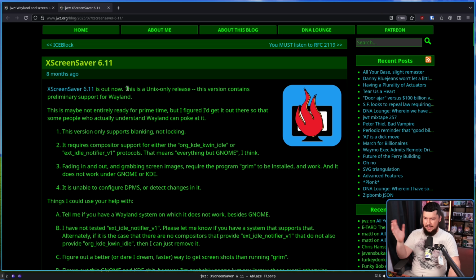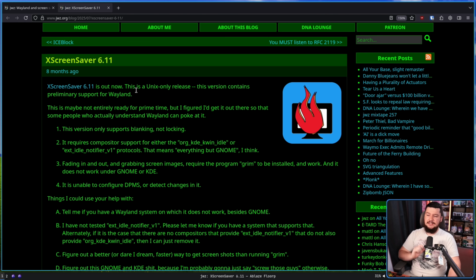There has been a portable solution, and even XScreensaver is working on this. As of about 8 months ago, XScreensaver 6.11, this is a Unix-only version, contains preliminary support for Wayland. This is maybe not entirely ready for prime time, so that some people who actually understand Wayland can poke at it. This version only supports blanking, not locking. We'll get to that. It's not because it couldn't be supported, it's because that just hadn't been worked on yet.